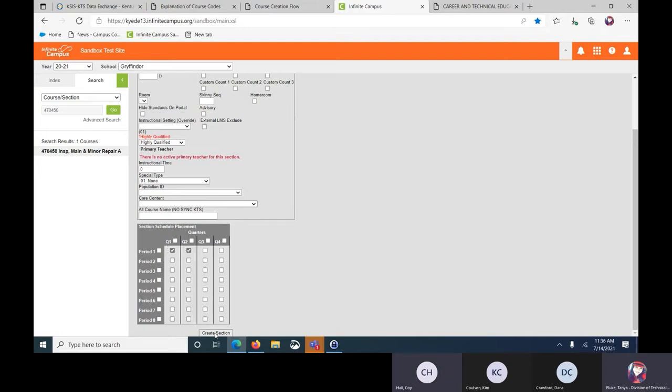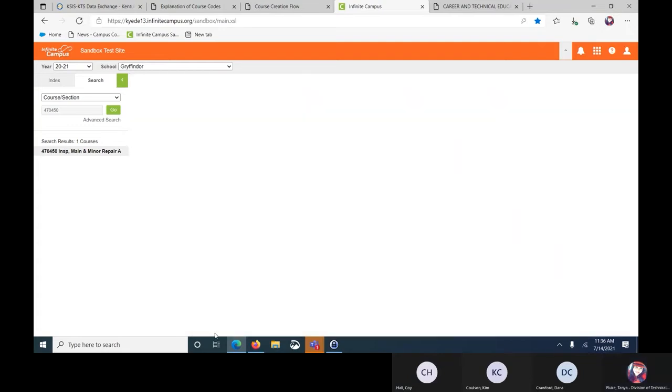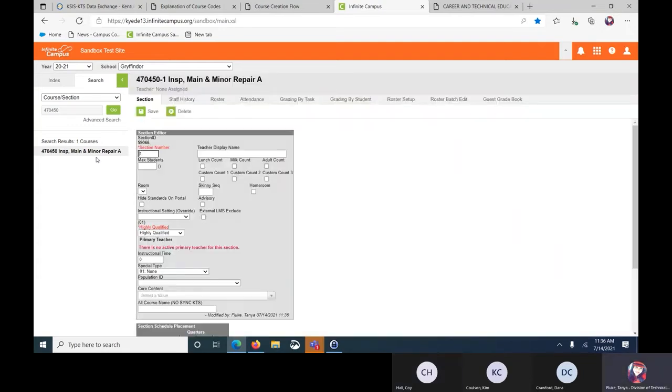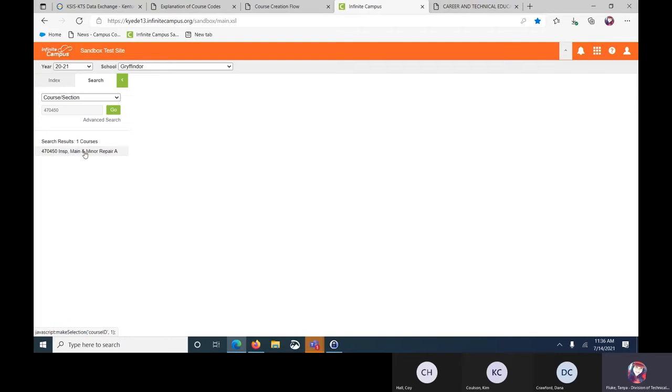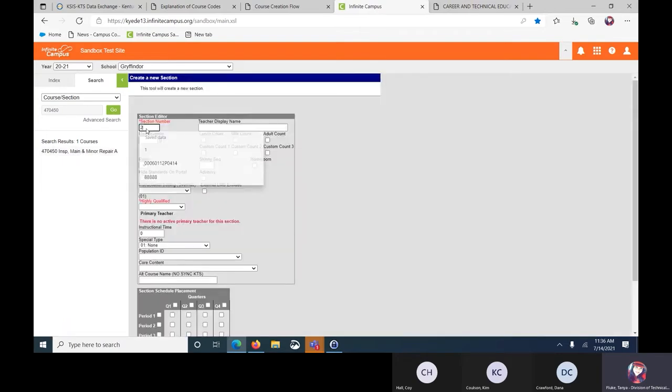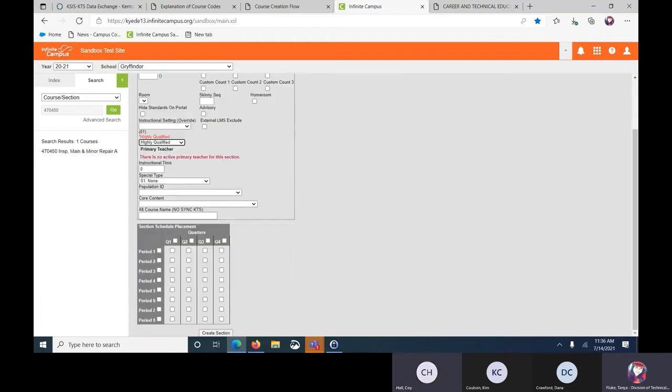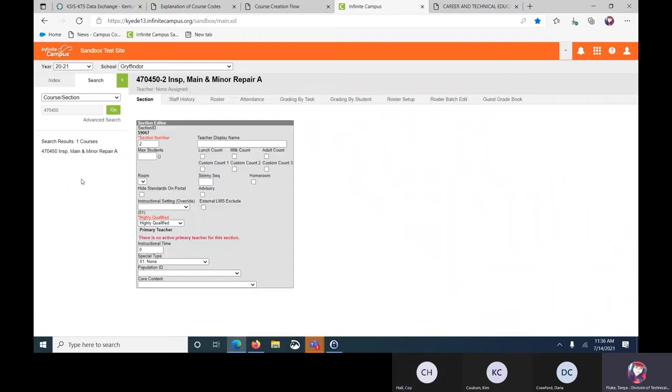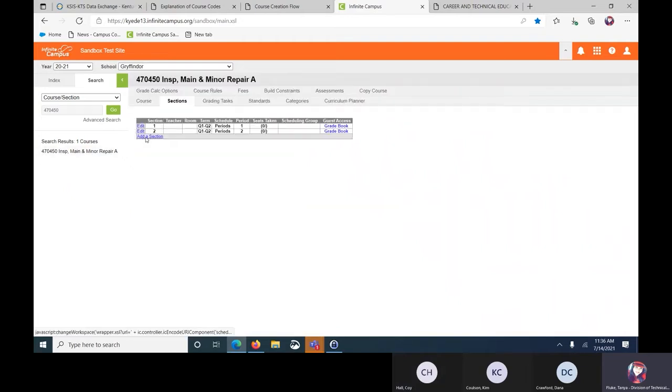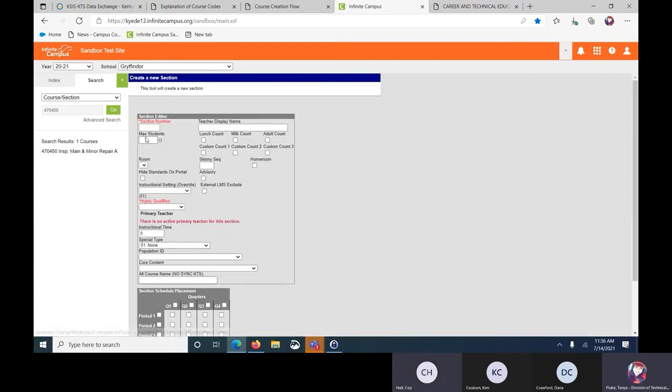Now we're going to hit create section. Now we're going to go back to the course and create our second section. And when's that one going to meet? It'd be second. Okay. Same thing, quarter 1 and quarter 2, create section. And now we're going to go back to the course again and create our third section. And it'd be third. Okay.